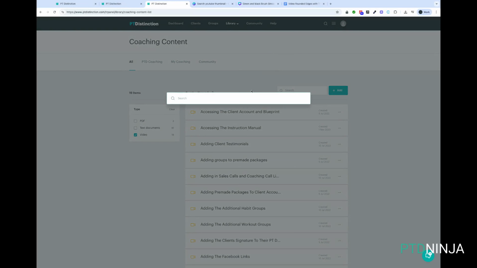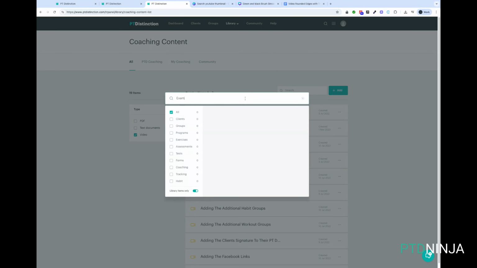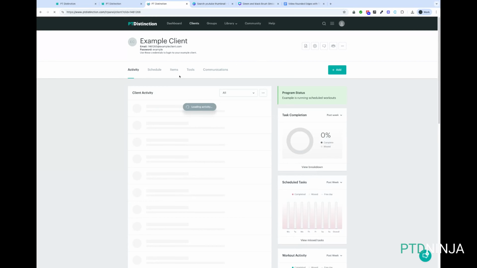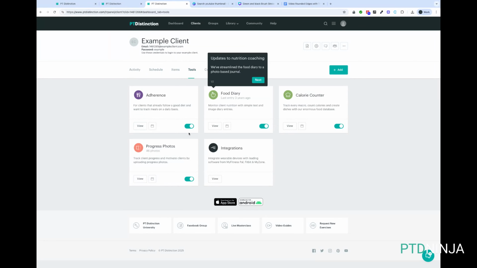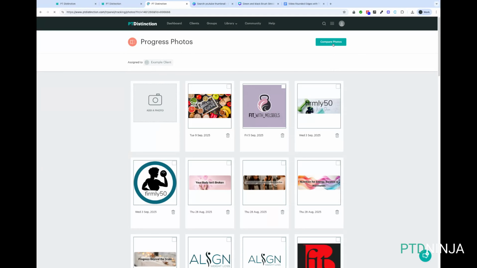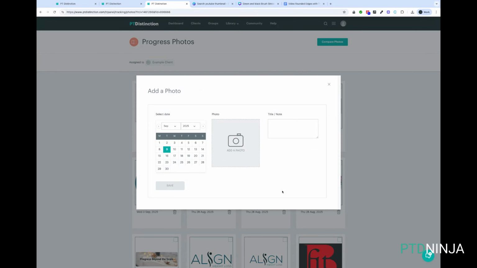I'm going to head up into the search bar at the top and type in example. I'm going to open up the example client over here. In the example client, I'm going to go over to the tools and click on progress photos. You can see I've got lots of other images in here at the moment. I'm going to click add photo, open up here, and add in the image that I've just downloaded.